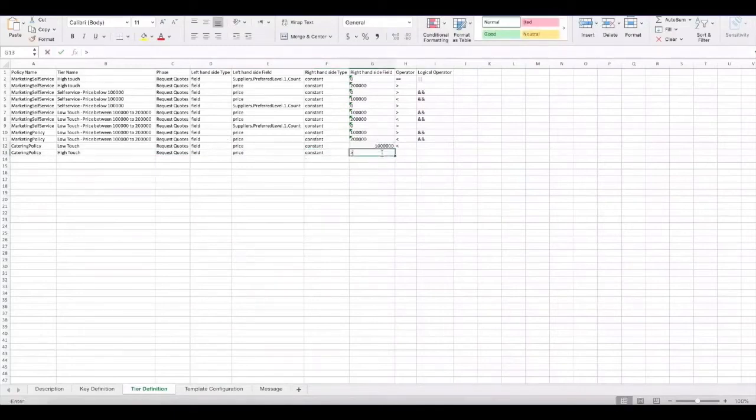But in this case, anything over $100,000 will trigger the high touch policy here. So to understand how you can use the different operators, the different processes, we suggest you download the Guided Buying Administrator guide, and it'll explain all the different scenarios that you can use and leverage here. Again, in this case, we're just using a very straightforward and simple process.